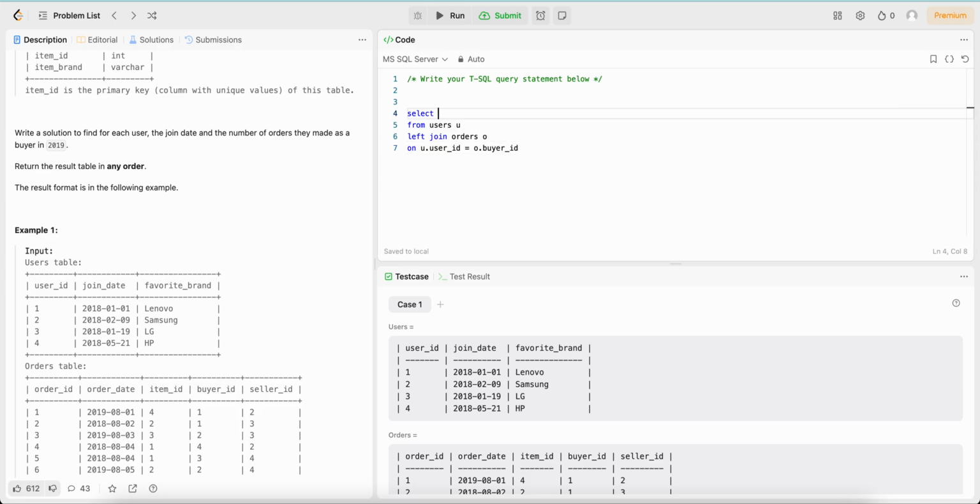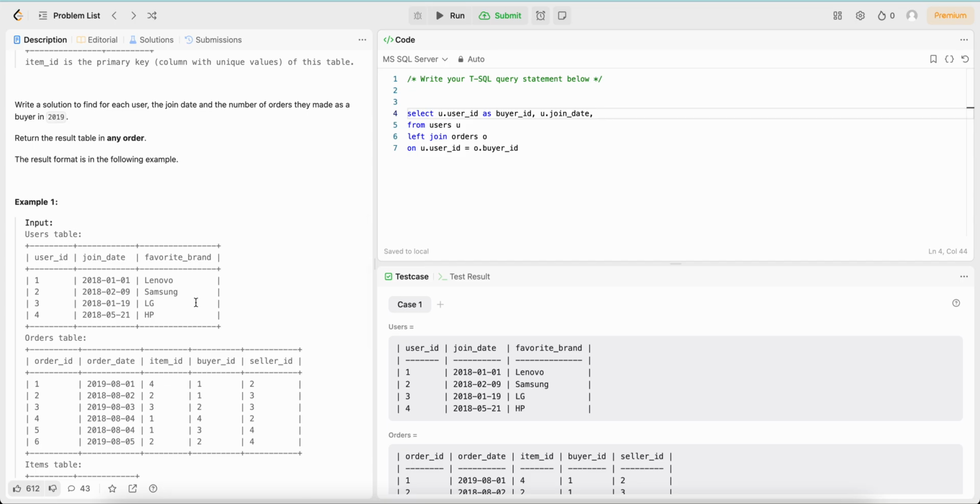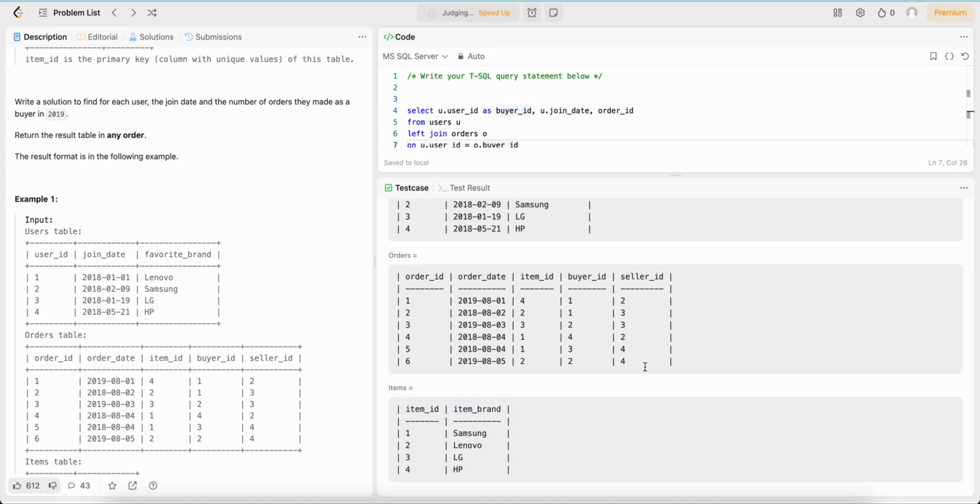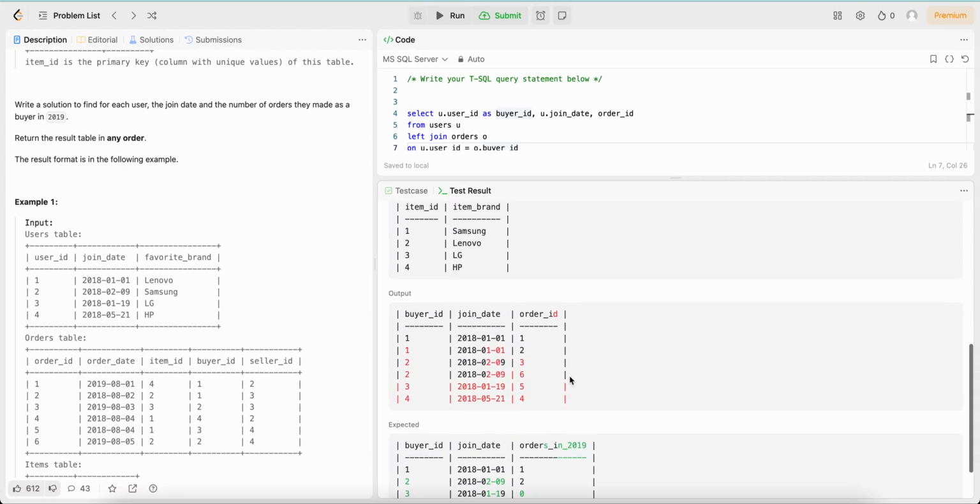And let's suppose we'll select U dot user ID because this is what we want, and we will call it as buyer ID because in the output table we want this column to be buyer ID. And we also need joining date, so we'll do U dot join date, and third column, let's pick order ID. Now let's run this. Now this is our output, as you can see here.